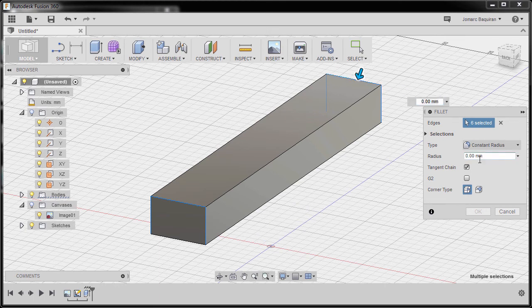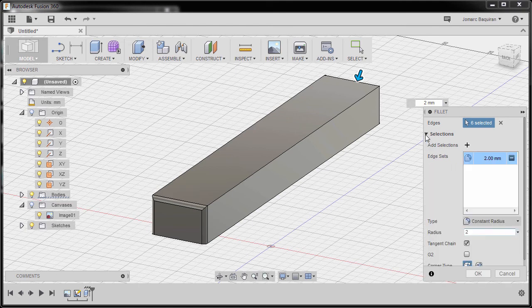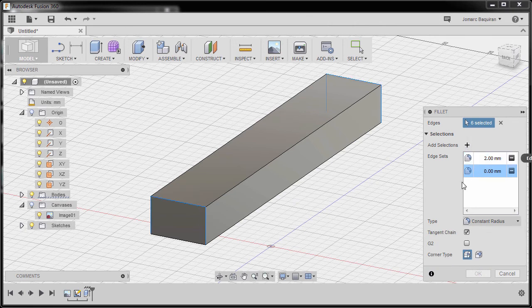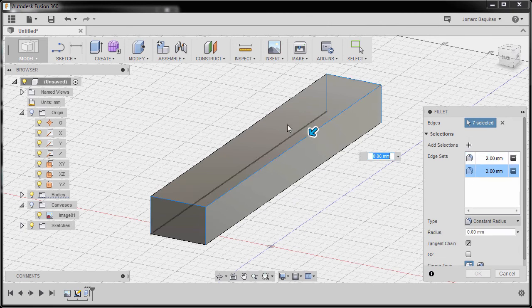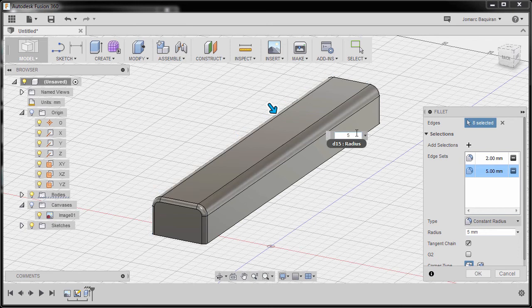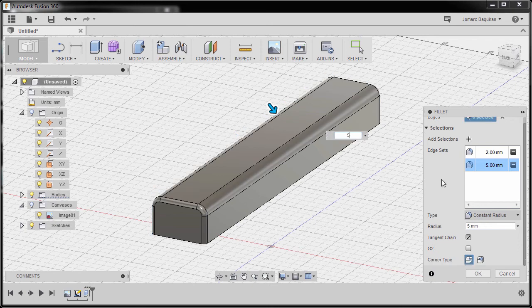For the radius, I'm going to type in 2 and I'm going to expand our selections. I'm going to add selections, selecting this edge and this edge. Now for the radius, I'm going to key in 5. Tangent chain, G2 uncheck, and rolling ball. And finally, hit OK.